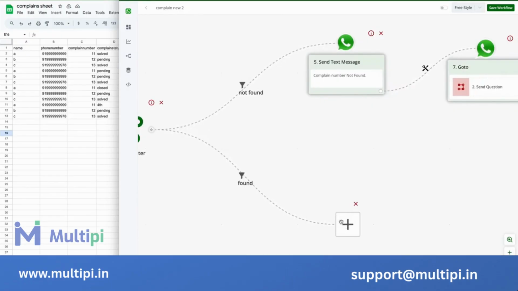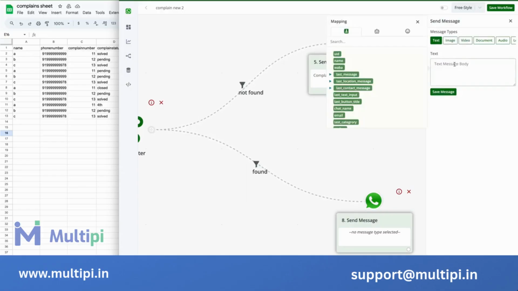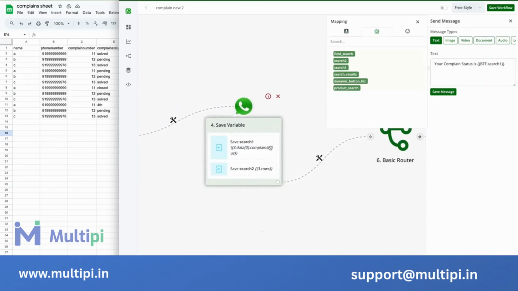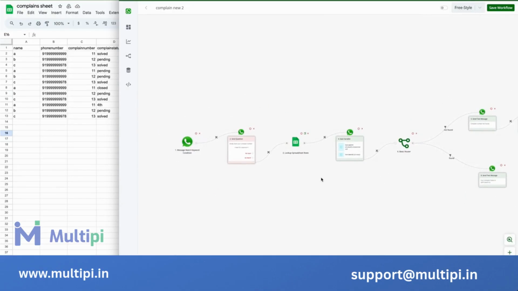And if found, I'm going to reply to the user. Sorry. Your complaint status is, as I've saved the data of complaint status in the bot variable search1, so your complaint status is search1. Now you can make it more better. How you can do that?